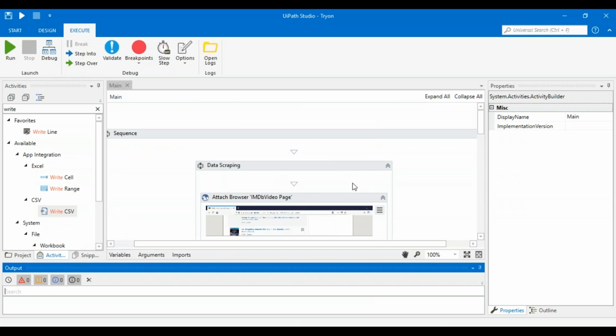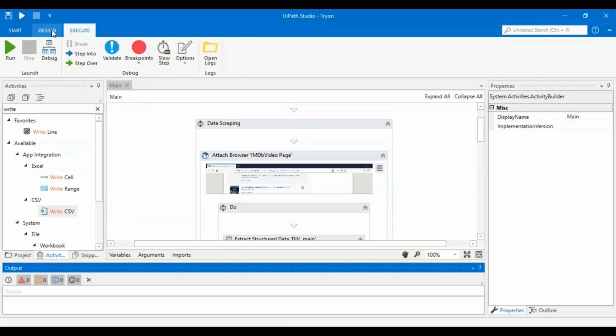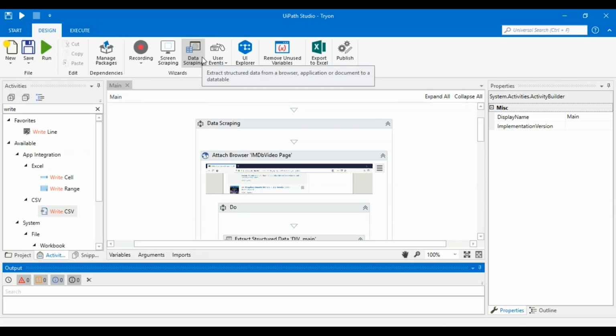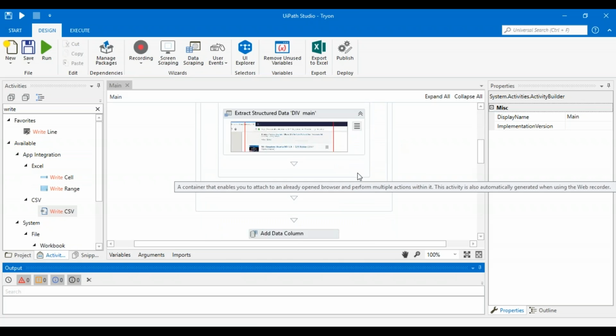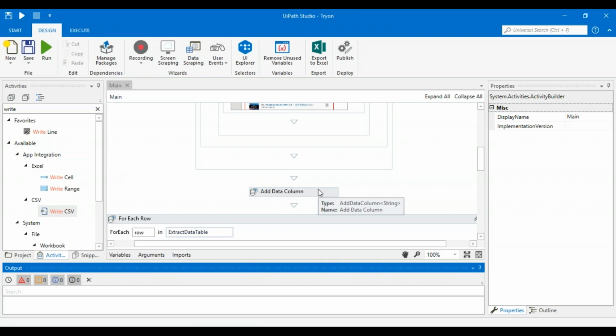Over here, I've created a data scraping sequence. So how do you do that? You go to design, and then you can just choose the data scraping option. If you want to understand how to perform data scraping, I'll leave a tutorial in the description box. Now, after data scraping is performed, I've added a data column that is basically to store all these values in a table format, or you can say in a data table format.